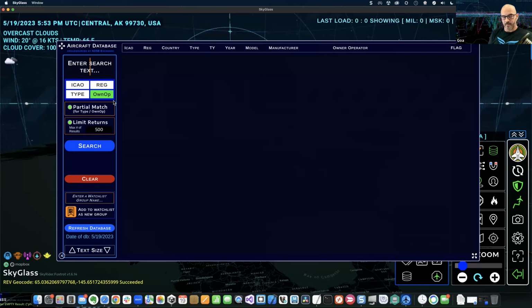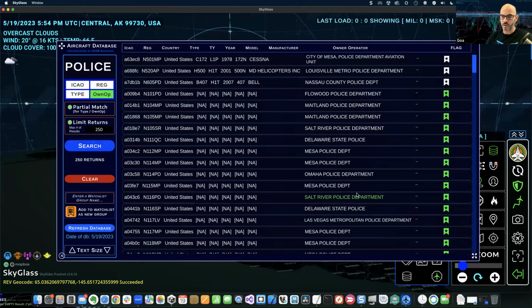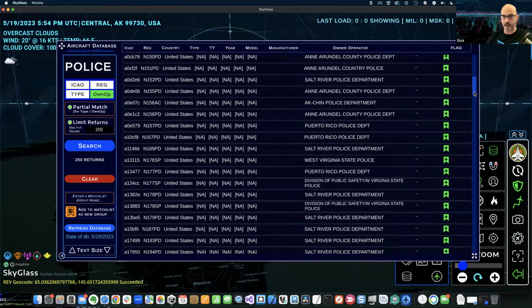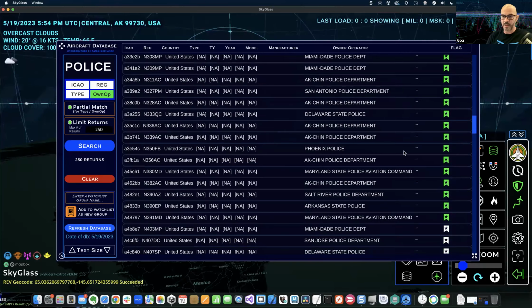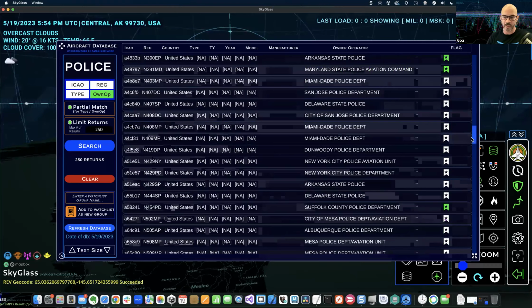Some interesting search terms that I've found are things like police. You search on police, let me bring this down to like 250 and search. We have partial match on. Then you get a bunch of returns that might be interesting to you. I found this is an easy way to get a complete list of all of the LEOs, law enforcement aircraft, that are out across the planet. And then you'll notice that there are all registered to their different domains or their jurisdictions, let's say.